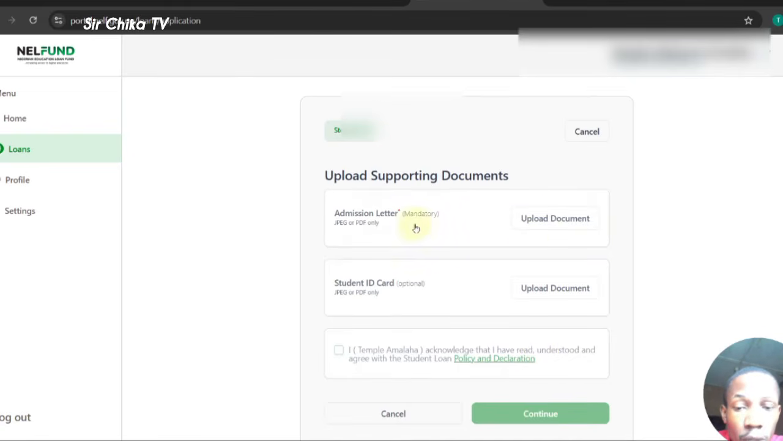Now at this point, what you must upload is your admission letter. Your admission letter could be your JAMB admission letter or your school admission letter, but I would prefer you use the JAMB admission letter. You can use either of the two, but I would advise that you use the JAMB admission letter if you have it. But where you don't have it, you use your school admission letter.